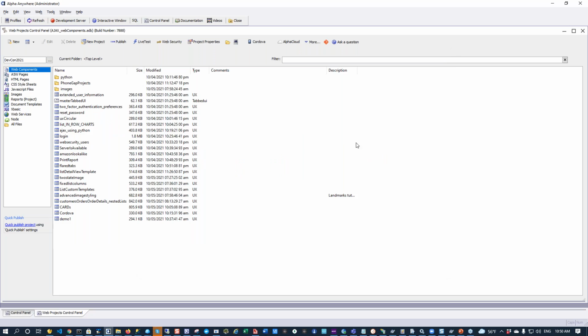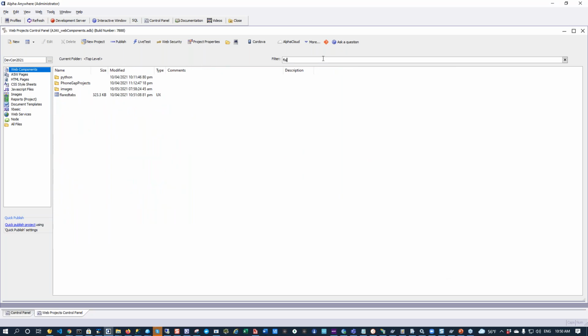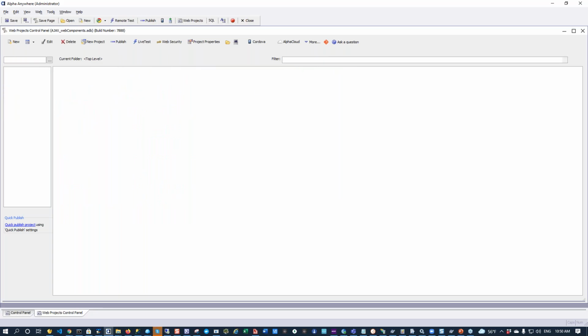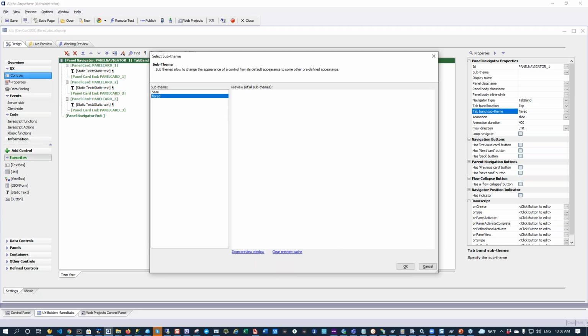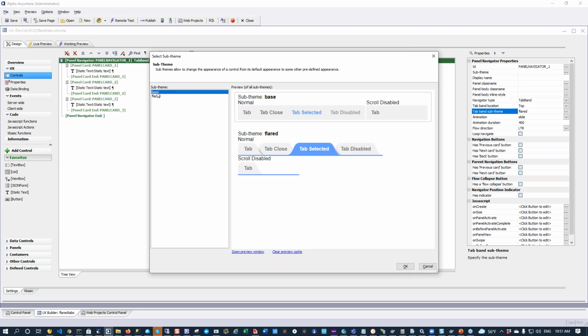Then I'd like to also talk about the flared style. So if we go look here at this component, and if we look at this panel navigator, we can see that we're using a tab band, and that we're using a sub theme of flared. So you can see there's the normal style there, and then flared.